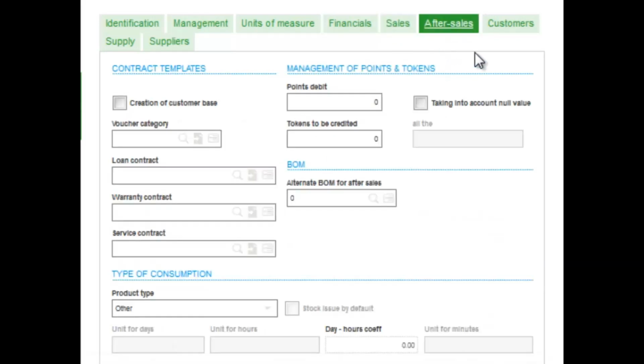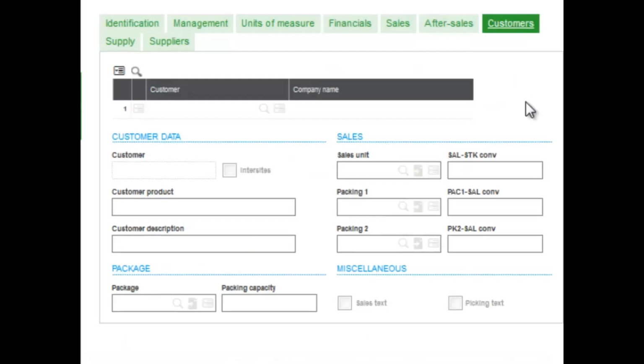After sales, if we check the creation of customer base, it allows us to enter in a warranty contract on the sale. This warranty contract will be generated and linked to the product. On the Customers tab, we haven't set up customers yet. Here we can link a customer to the customer's ID and description and the different selling and packing units of measure that we have for that specific customer.